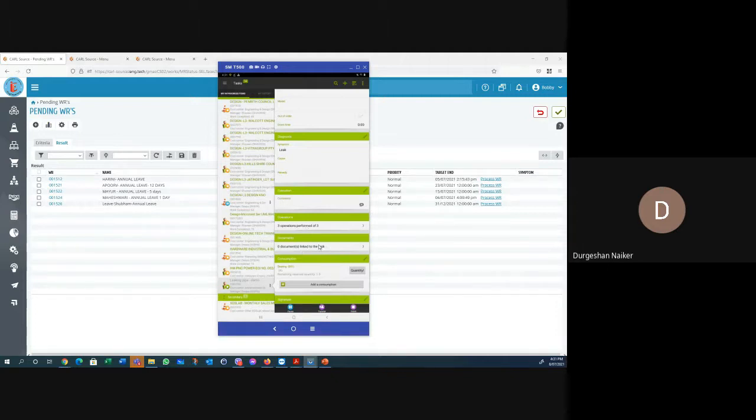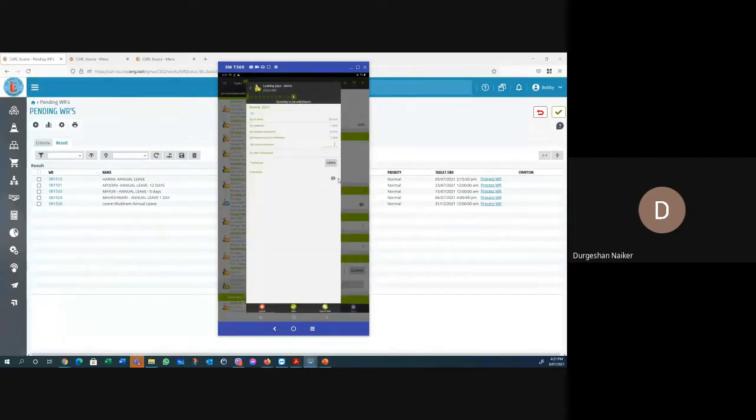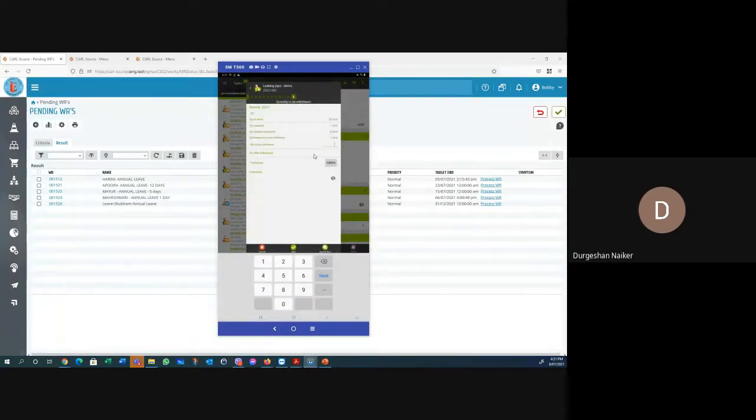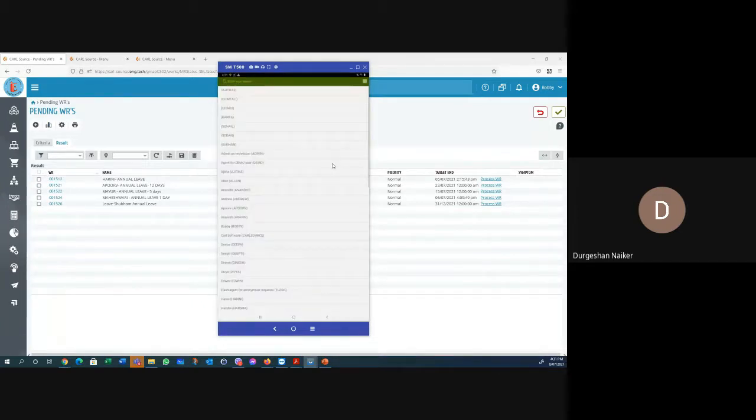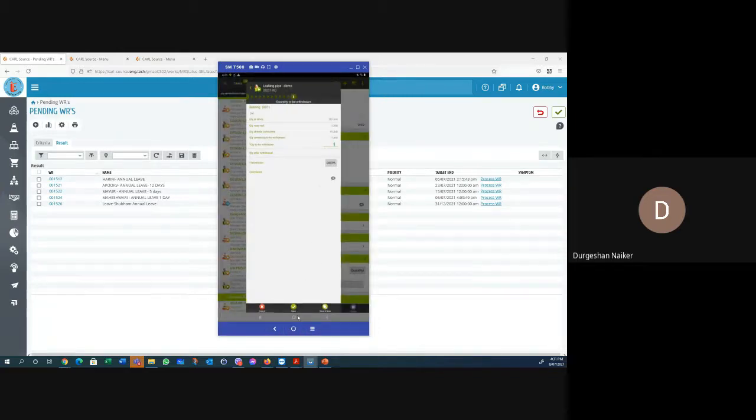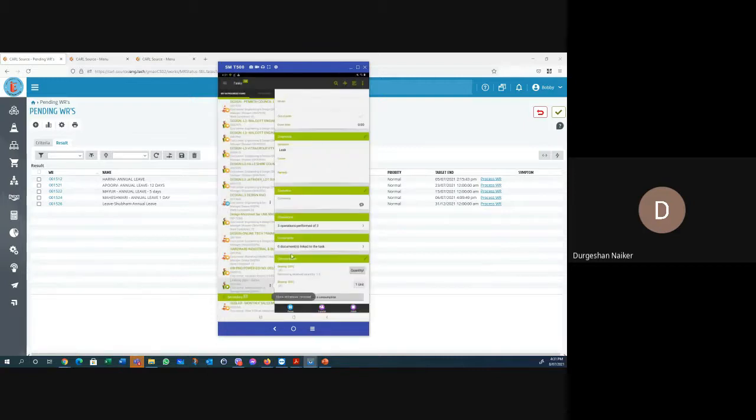Now, what about materials? Okay, do you need any materials? Let's see. We added a material, 1 quantity of bearings, I remember. Okay, let's see. Yep, that was 1 bearing we took from there. Let's say we have used it. Okay, so we have used it. Okay, let's stick it. And 1 bearing has been used. Now the cost will go there.